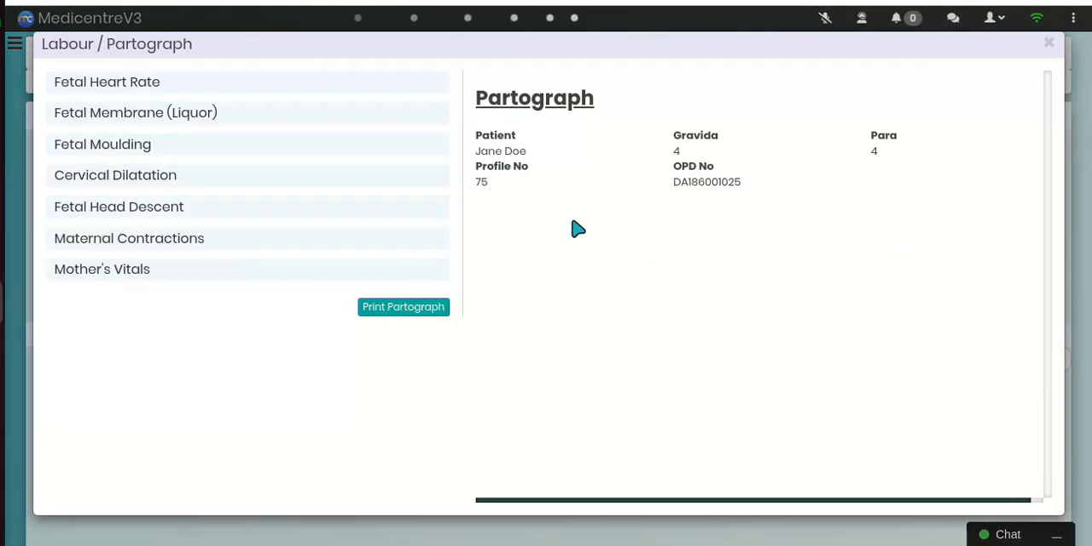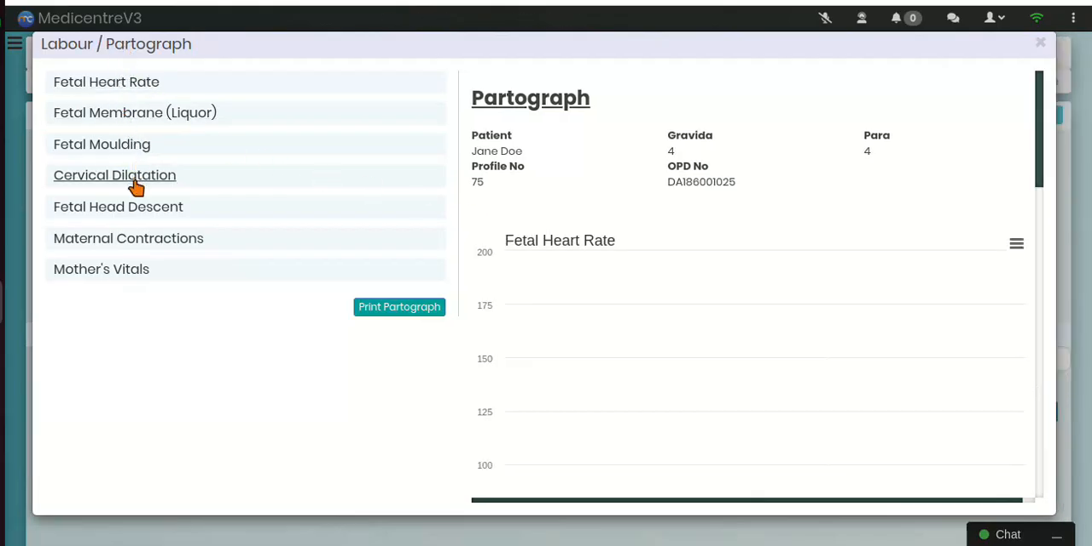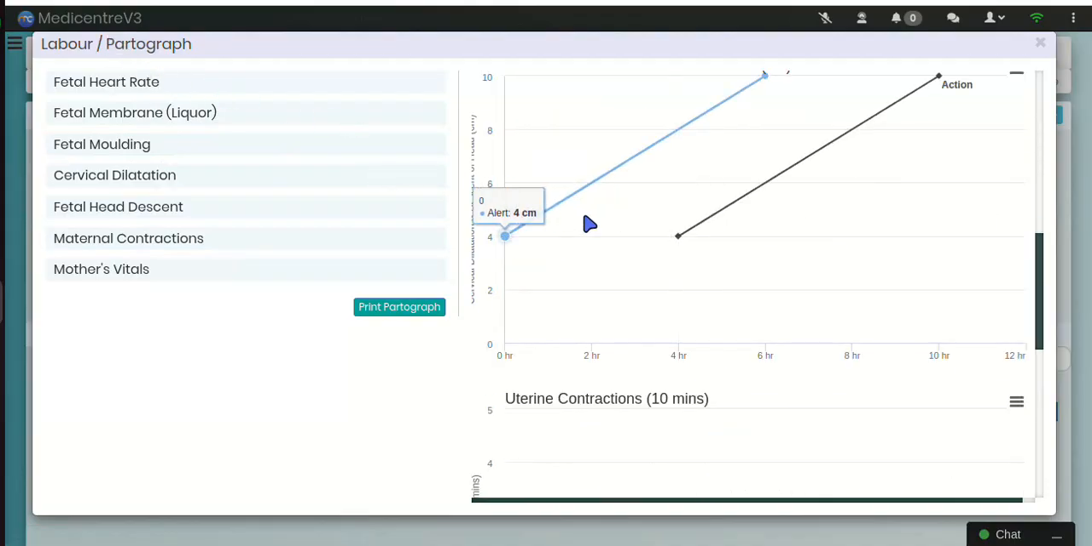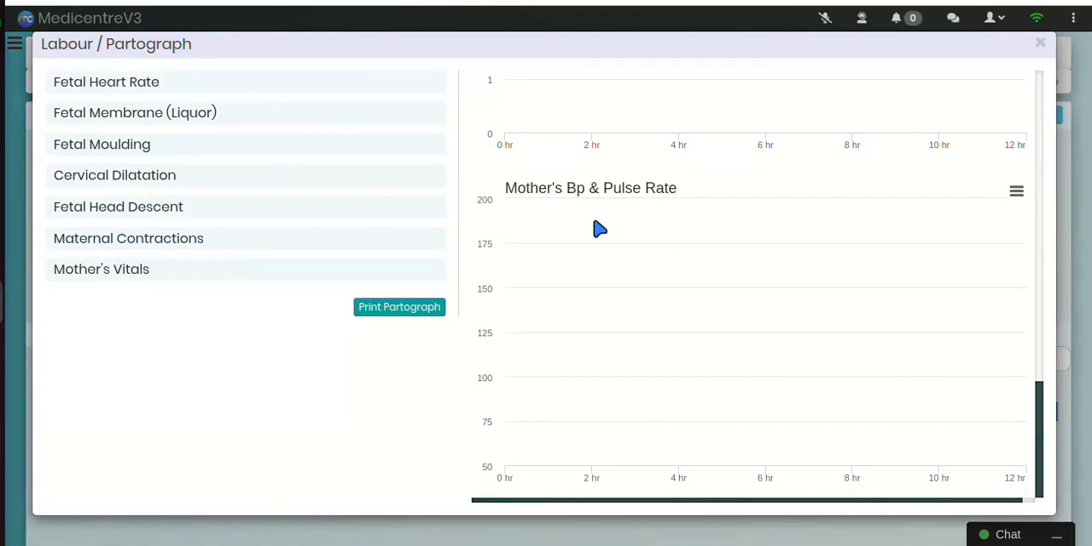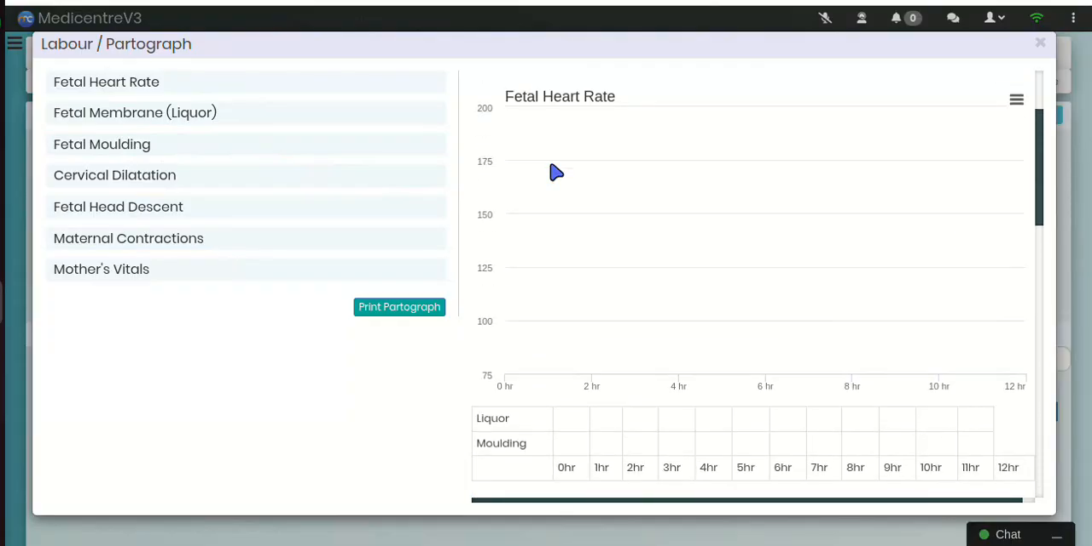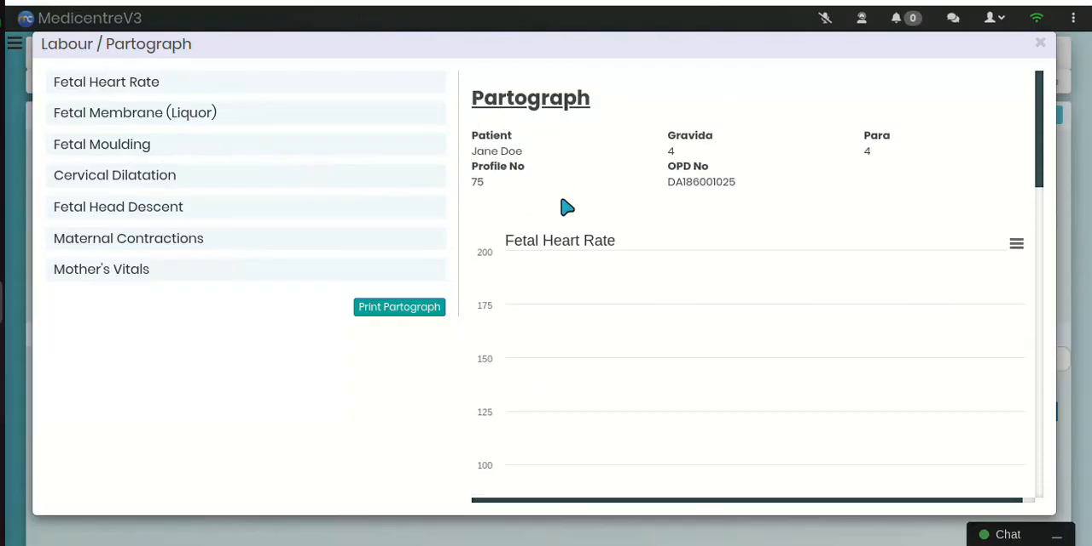In the new window, select each option individually while documenting the patient's data, ensuring that you accurately record the date and time of each entry, as it provides a clear timeline of labor progress, allowing healthcare providers to monitor changes in real time. For the entries you make, the system will automatically generate a graphical representation of the data.